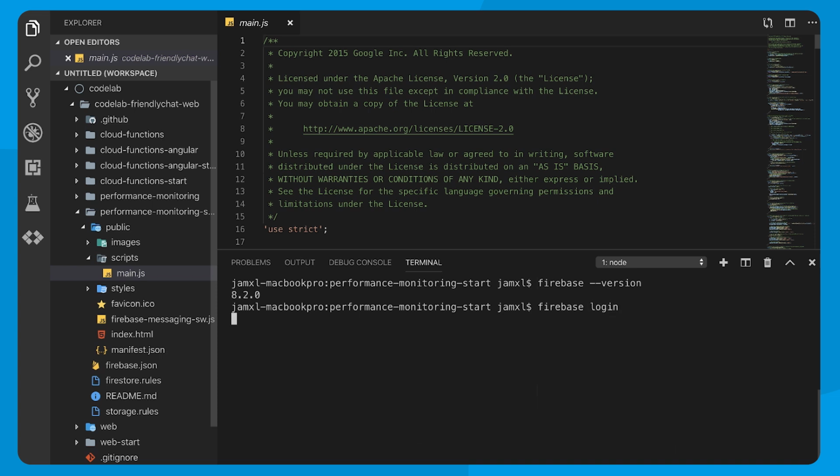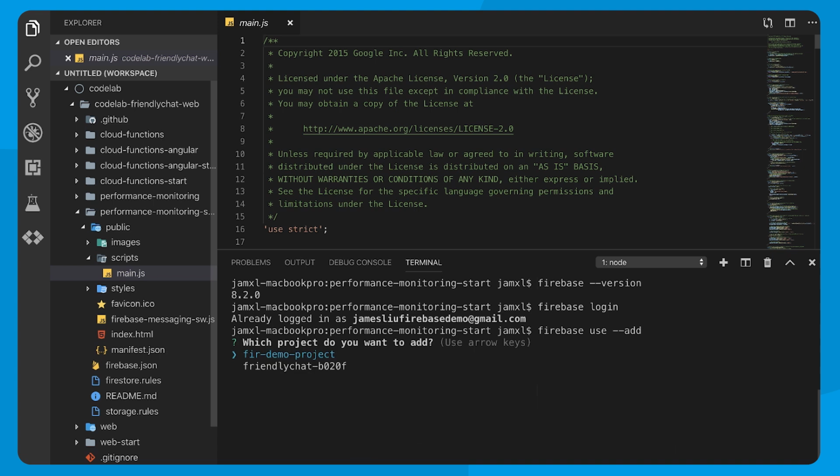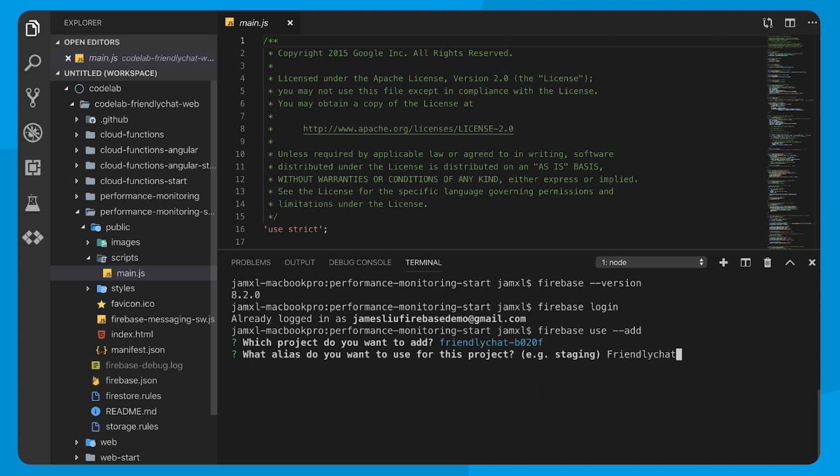Let's log into our account so we can access the Firebase project we just created. After login, let's make the CLI's active project to be the project that we just created. I'm going to run this command here and select the project I created. Remember that this project ID was shown in the Firebase Console previously when I was creating a project. Here, you can give it any alias you want. I'm going to call it Friendly Chat.